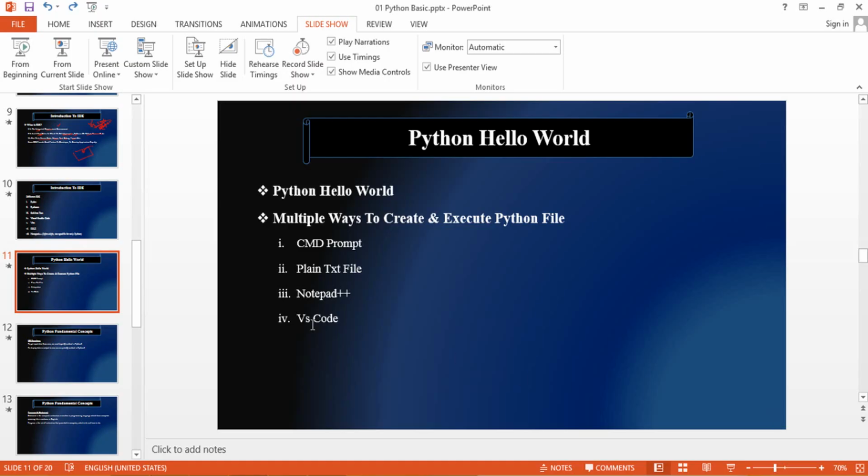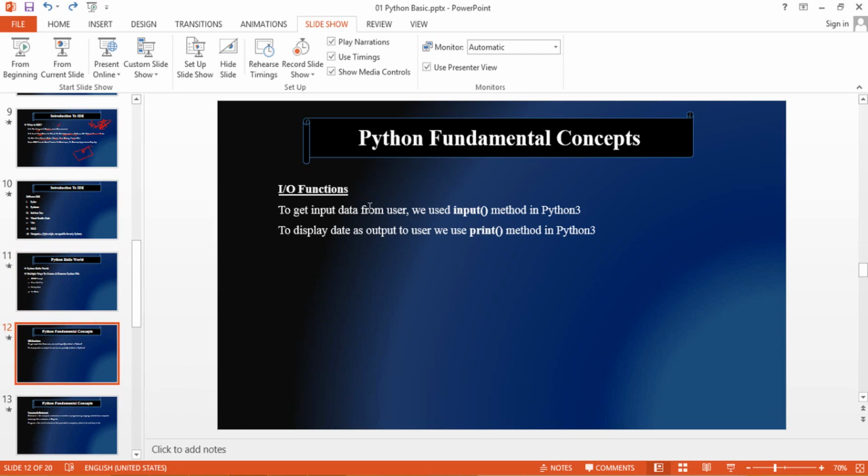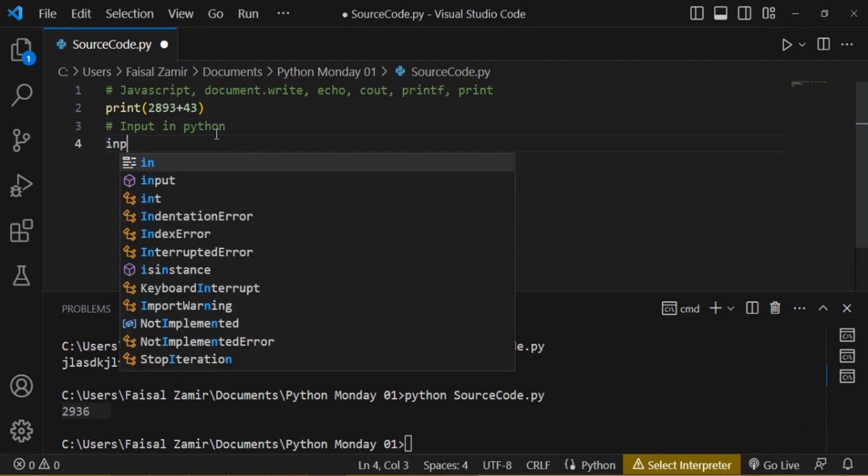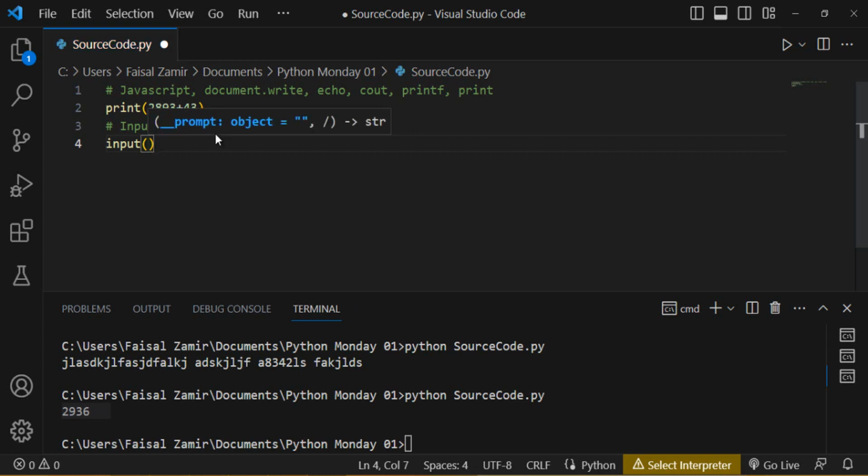Now I want to move to another topic, that is the input output function. So in the same file, what is the meaning of the input function? Input in Python means when we take any data from the user. For example, the input function is used to take some data from the user. Here this will be a string prompt. For example, enter your name.